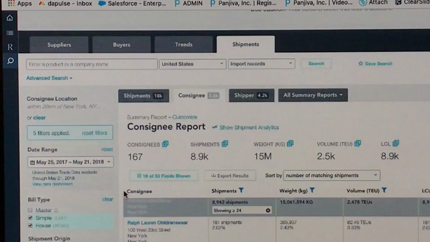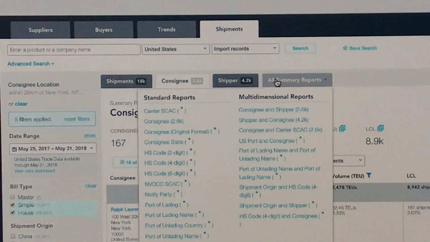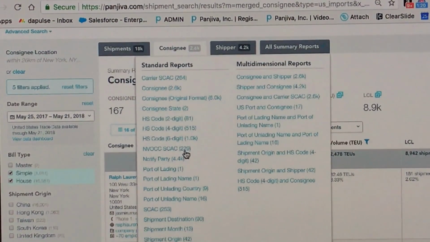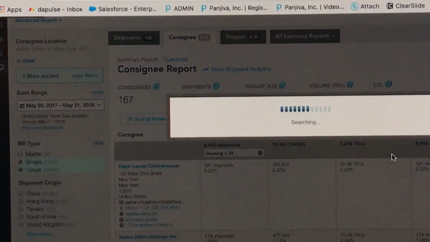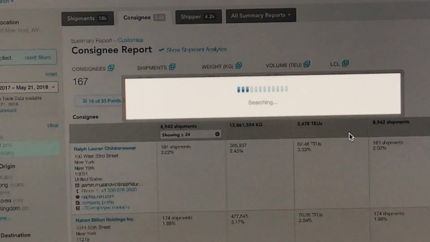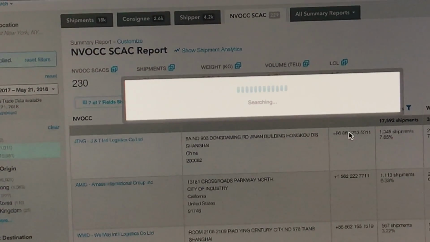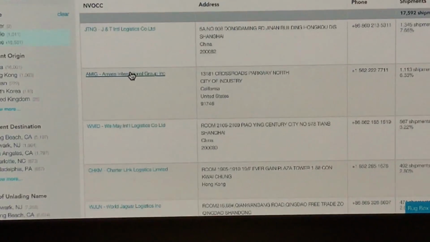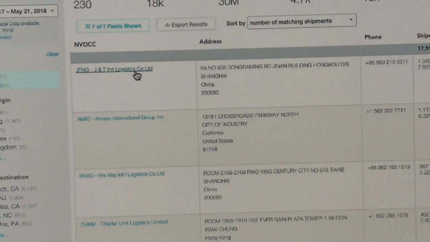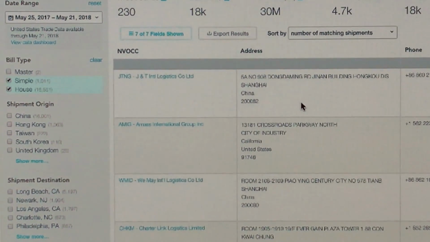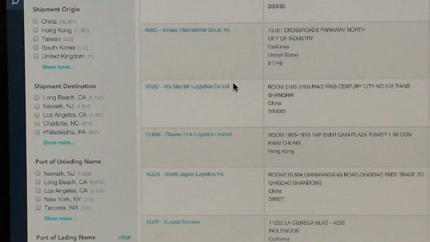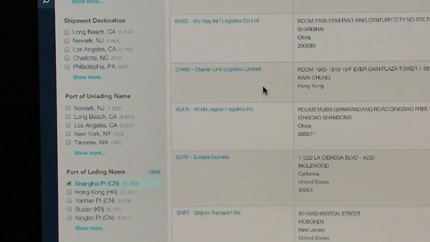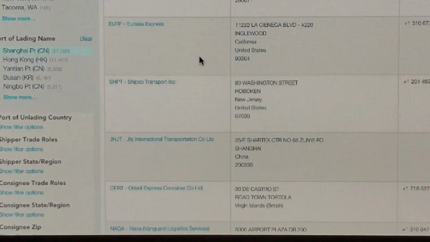Exactly. And you'll see here under all summary reports, there's actually a bunch of different ways that you guys can splice this. I see. So even if you guys wanted to get a report and say, well, what I really want to know is who are the top freight forwarders working in this lane, you guys are then going to be able to break it down this way. So here's a mass right here. You can say JT Intel is also ranking high. Charterlink. But again, these are consolidators. Whoever's using the SCAT code.